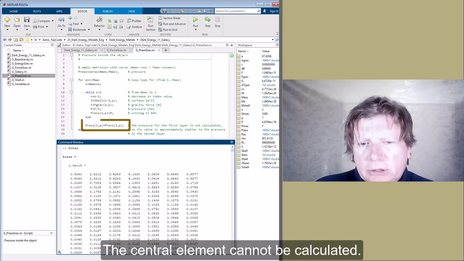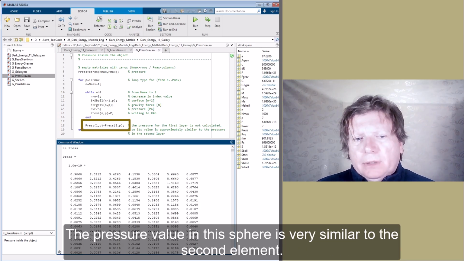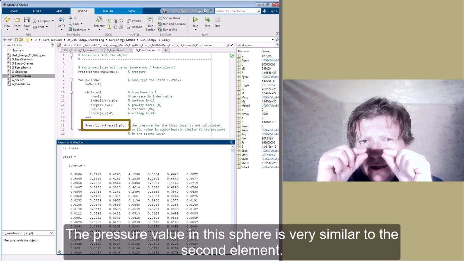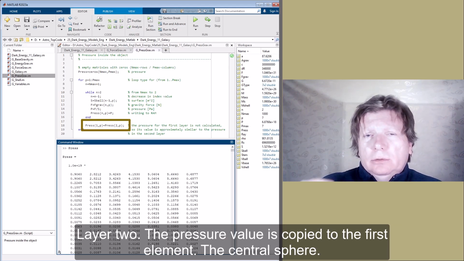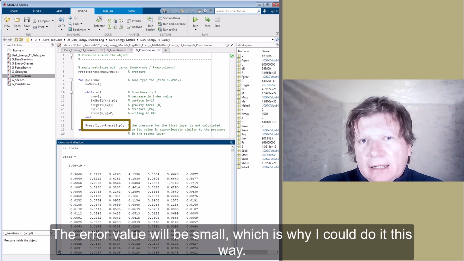The central element cannot be calculated. The pressure value in the sphere is very similar to the second element, layer 2. The pressure value is copied to the first element, the central sphere. The error value will be small, which is why I could do it this way.